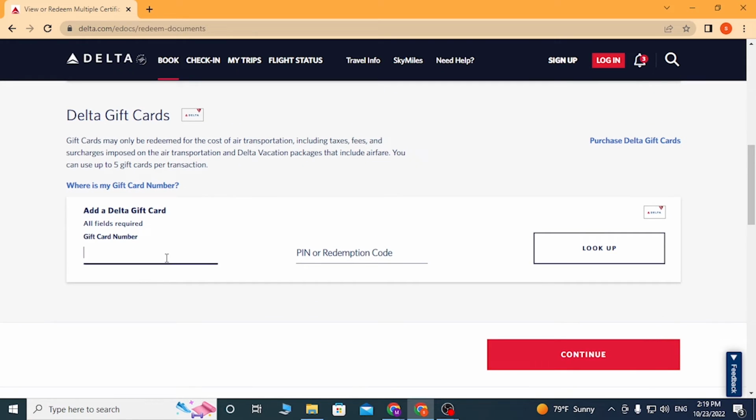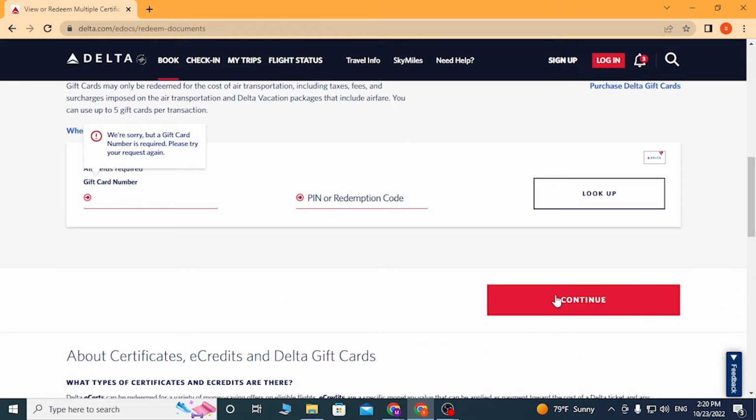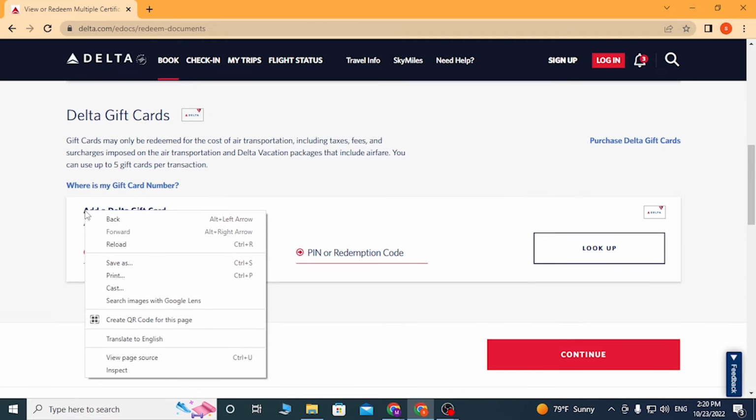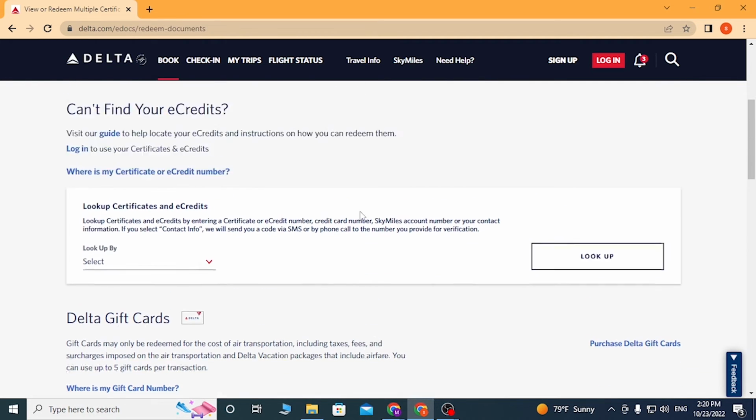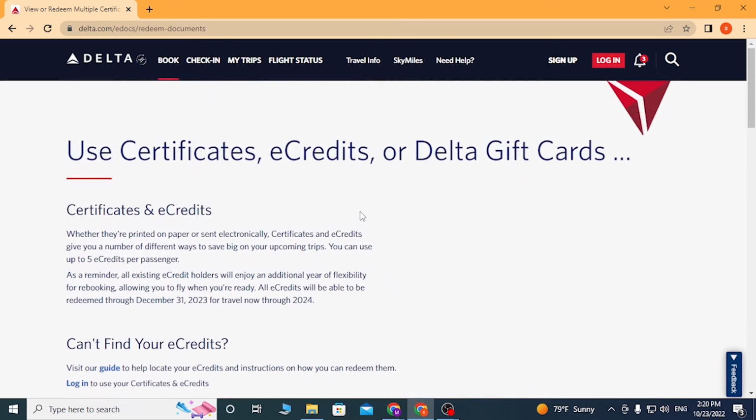Click on over here, enter your gift card number, and after that enter your pin or redemption code and click on look up, and after that the details of your Delta gift card will be available, and then click on continue, and then you'll be required to log into your Delta account, and after that the gift card will be redeemed on your Delta account. And guys, this is how you redeem your Delta gift card on the Delta website on your account.